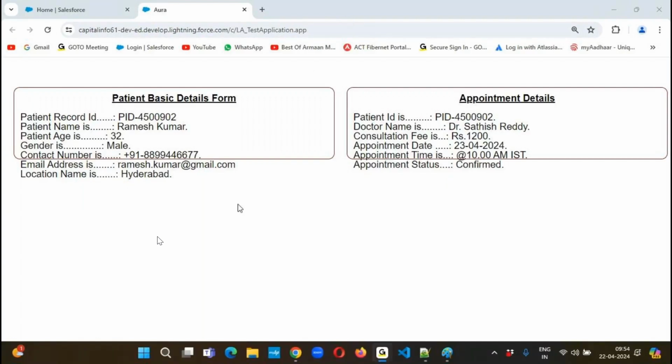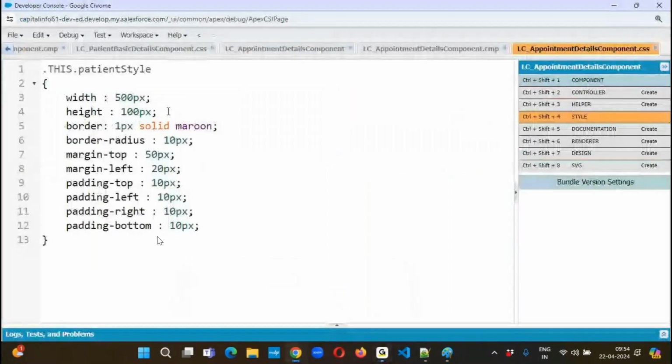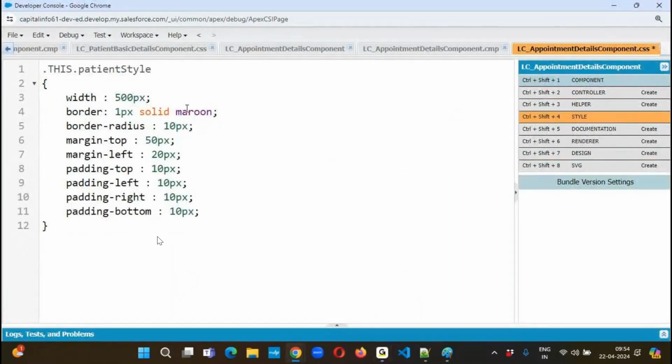Clear? Right. Because here we have prepared that. Instead of that, we can go to the application. In the application, we can prepare that style. We can call it for all the components also.